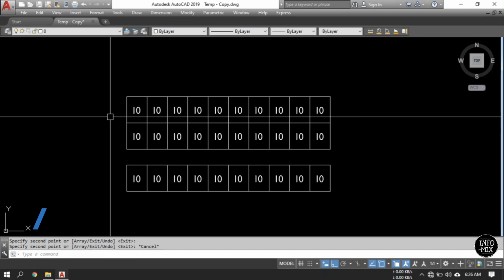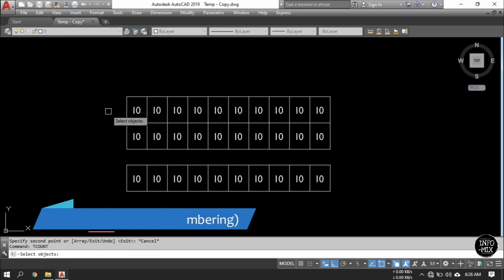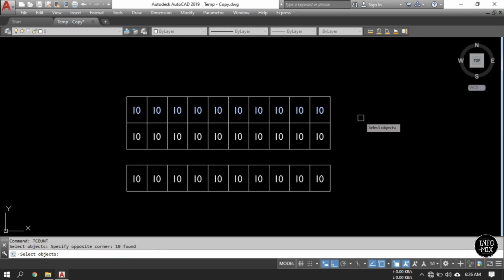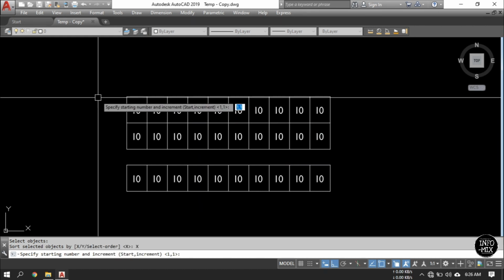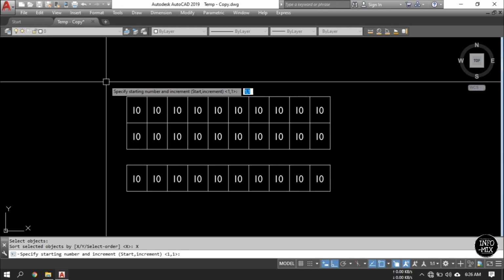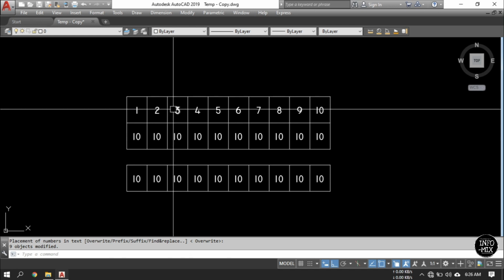Here you have to type TC, it's the T count command, and then press enter. Now you have to select the first row and then press enter, and then select the X direction, because the horizontal is X here, you can see. Choose X direction, and then type the starting point, then a comma, and then the increment. Here the starting point is 1, then comma, and the increment is also 1, and then press enter. Now this overwrites, and you can see 1, 2, 3 to 10.